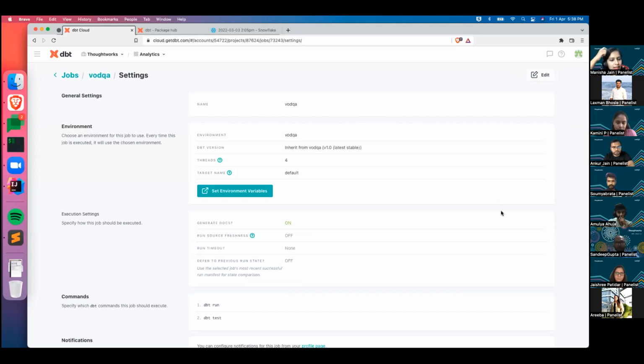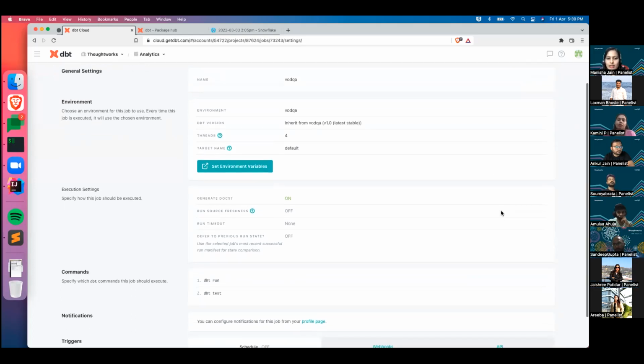So we are saying that we've defined the environment. Now we want to define the job. So we will say what environment is defined in the first section. The second is the execution setting, right? Here we want to say that we want to generate docs. We've not seen the documentation part of DBT, but say in our pipeline, we can just enable this as on, and we will see when the pipeline runs, it will generate a documentation.